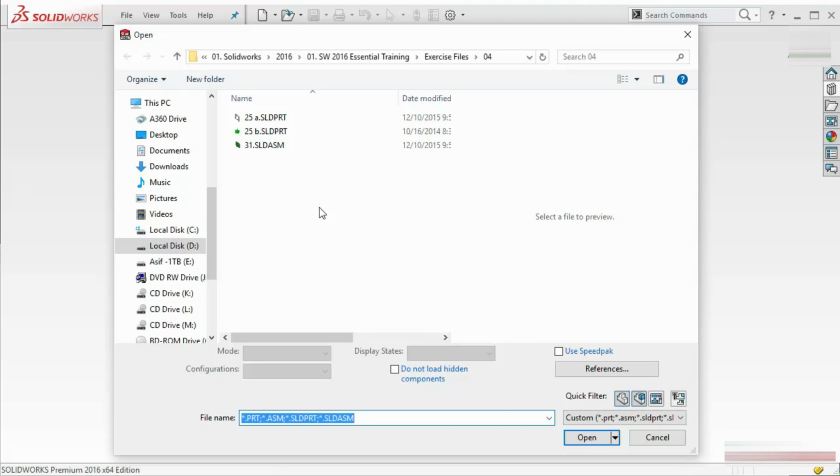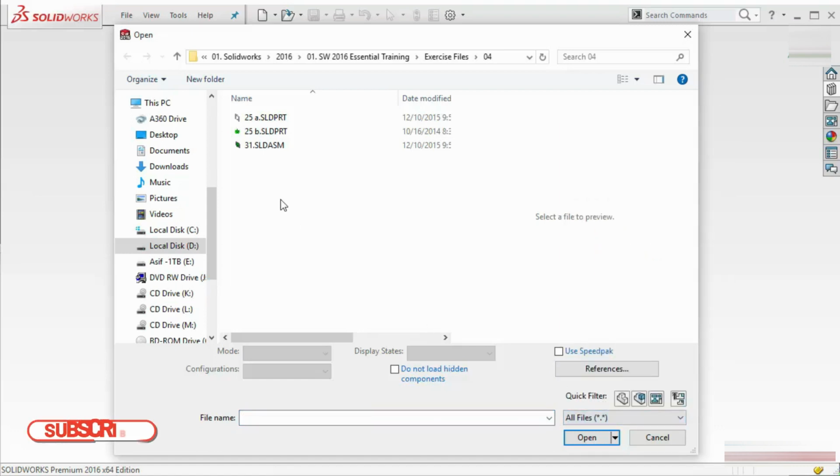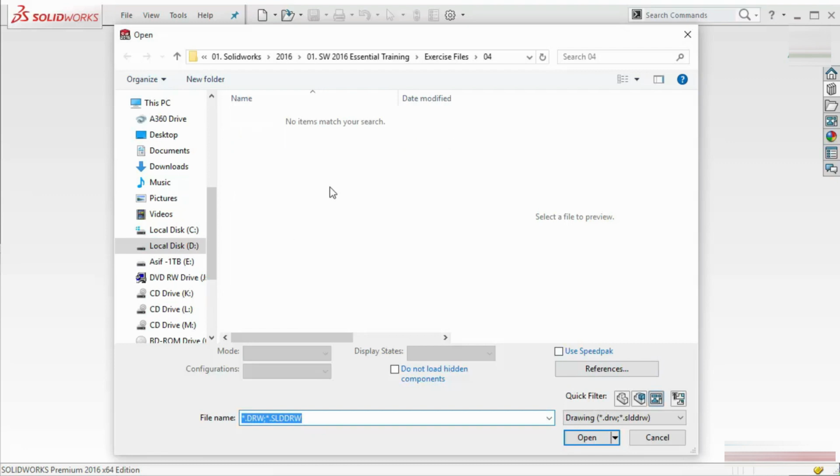Let's say inside it there are some imported parts I want to open in SolidWorks, let's say STP format. In that case, I will go to this drop down menu. From here I will select All Files. Then if you have any STP format or any Parasolid format or any other file type, it will show you here. Let's say I want to open a drawing file. If I select it, I can see there is nothing, no drawing file inside it.